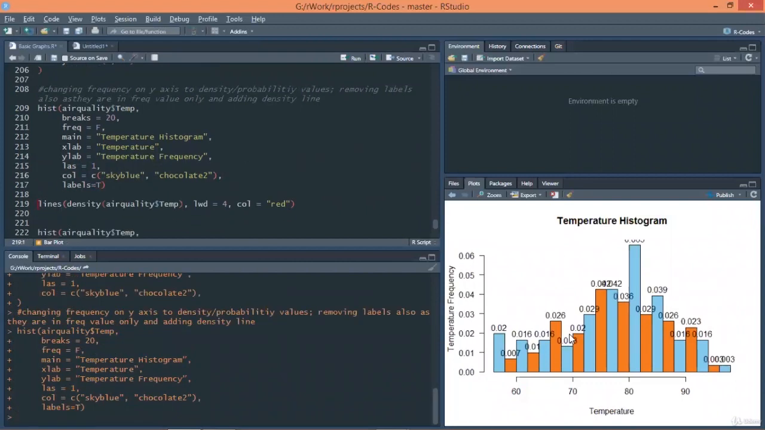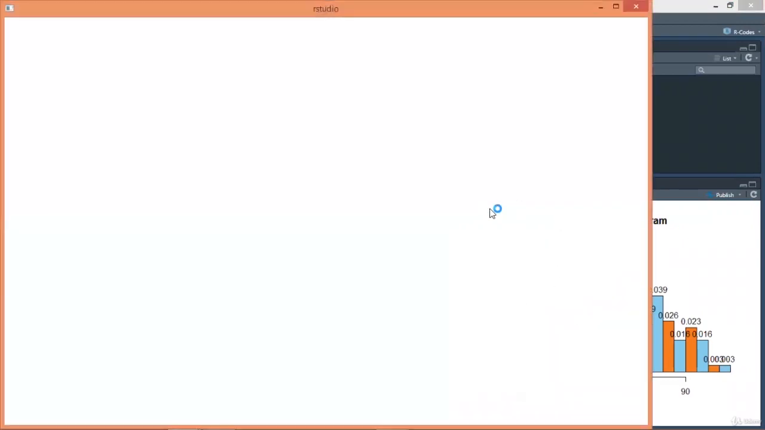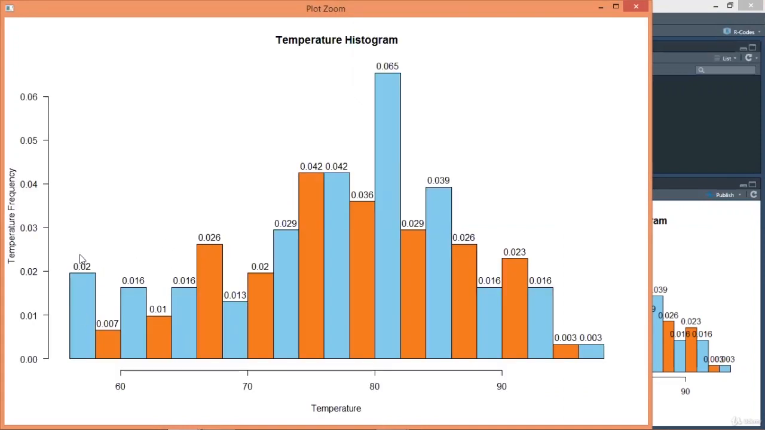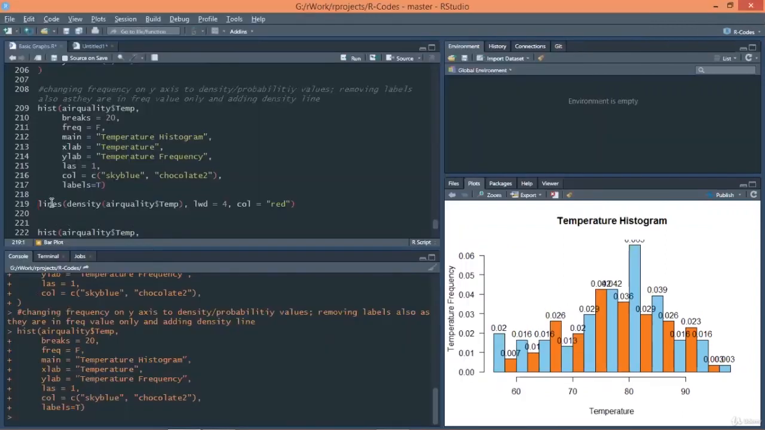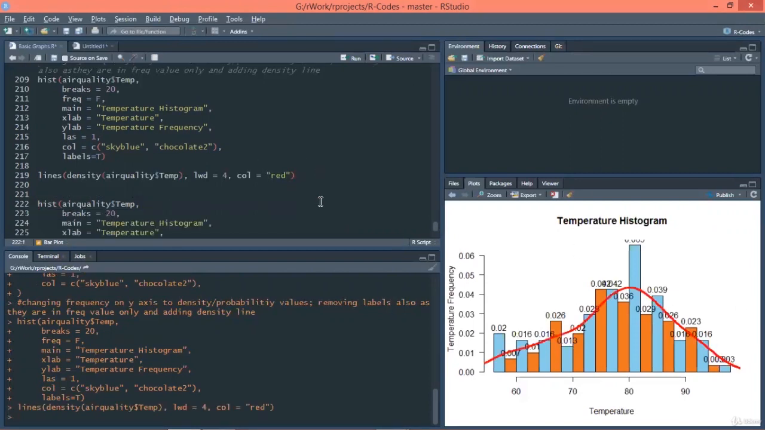So you can check the values on the top of each of the bins, but it will convert into probability values or the density. So it is 0.02 or 0.16 part. Now let's add a density line to this graph. So density line will help you to understand how the graph is moving, the area that is covered under the line. Let's add a density line.